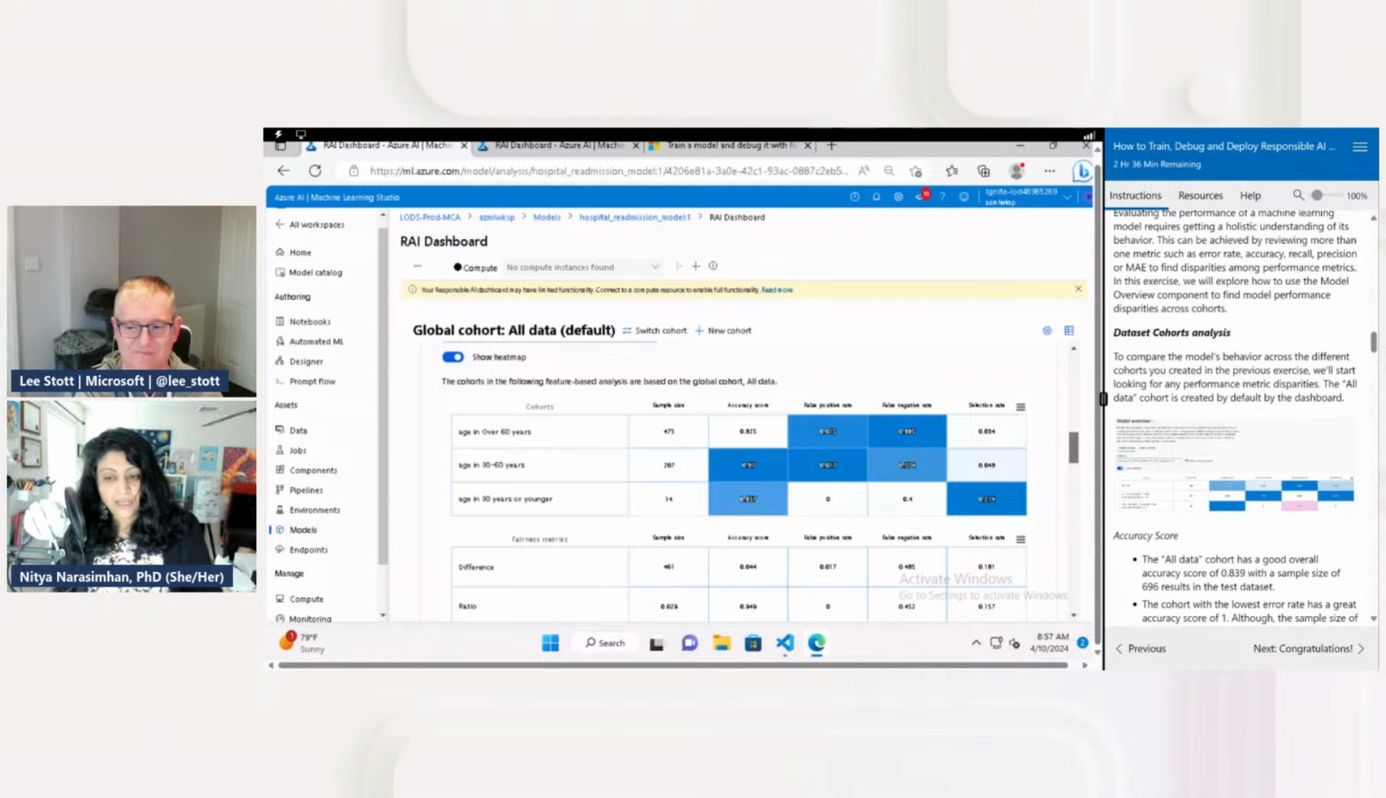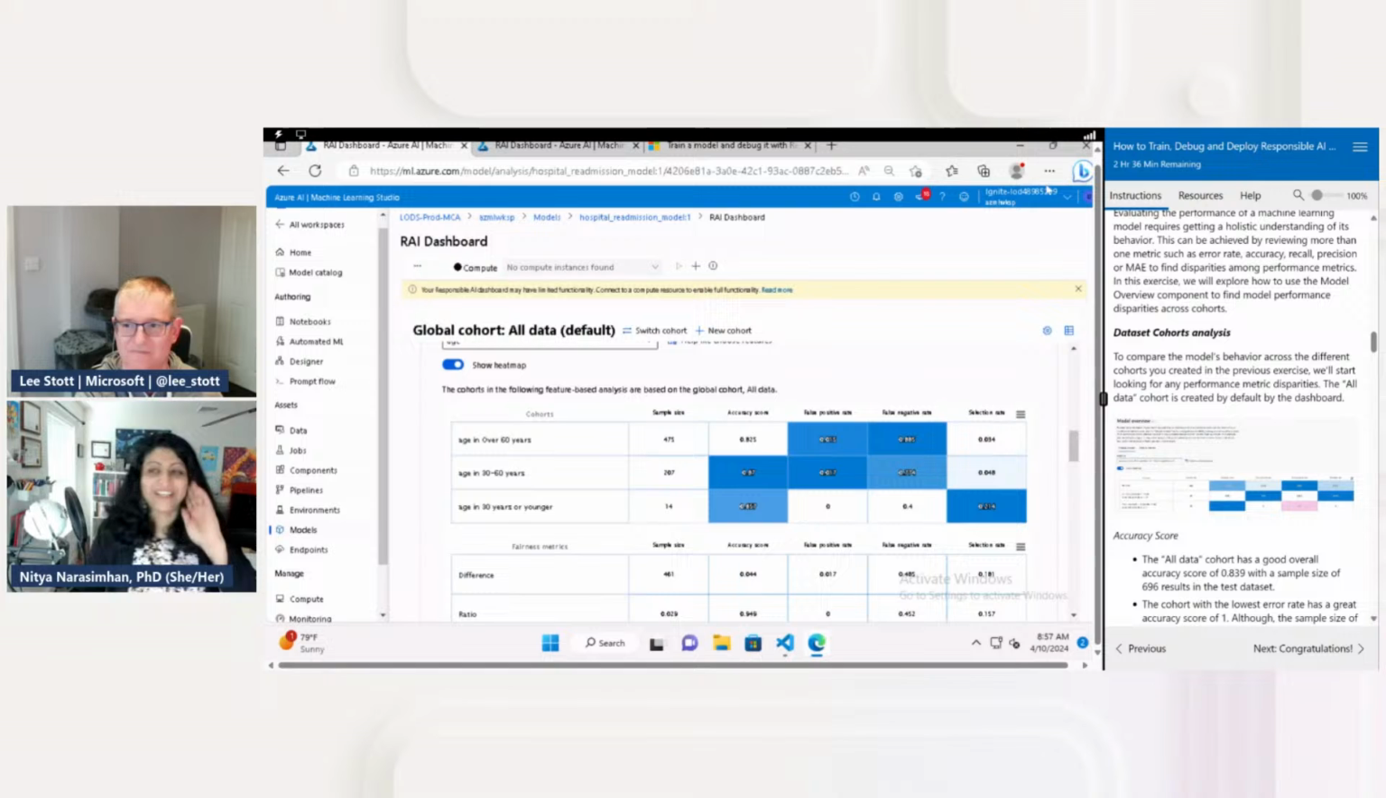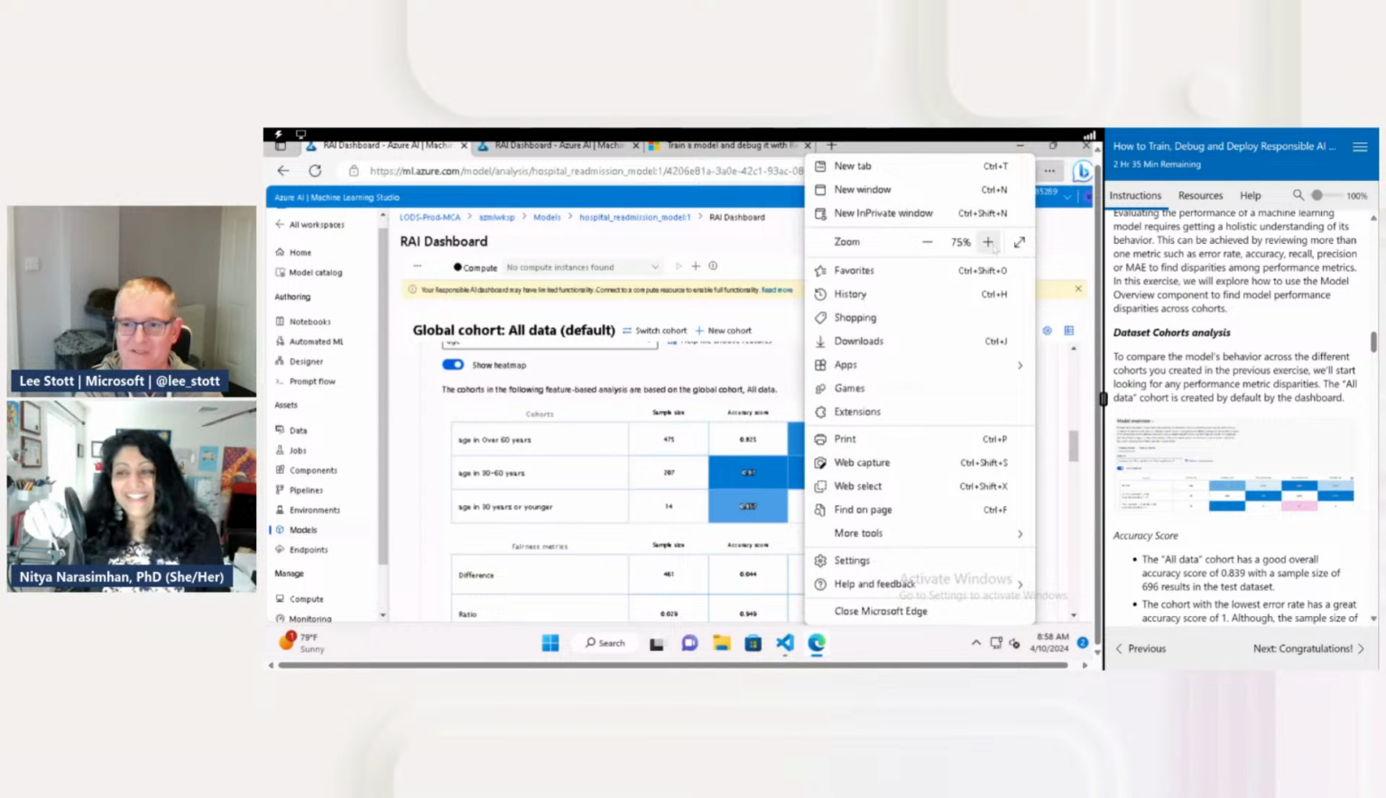And what you're seeing in here is you've got to look at two different things. One is when you look at the accuracy, higher accuracy is always good. And I can't see totally the colors on this, so Lee, please help me out. Yeah, let me know. Zoom in, sorry.